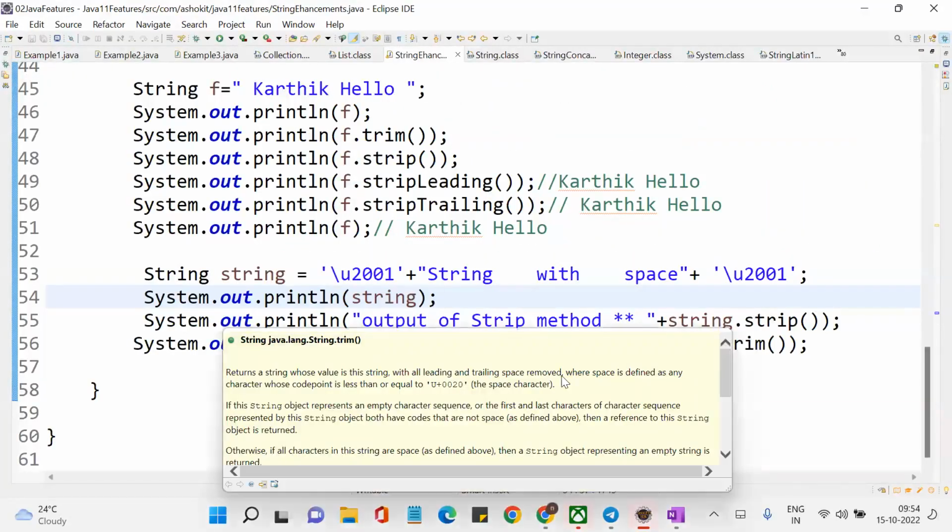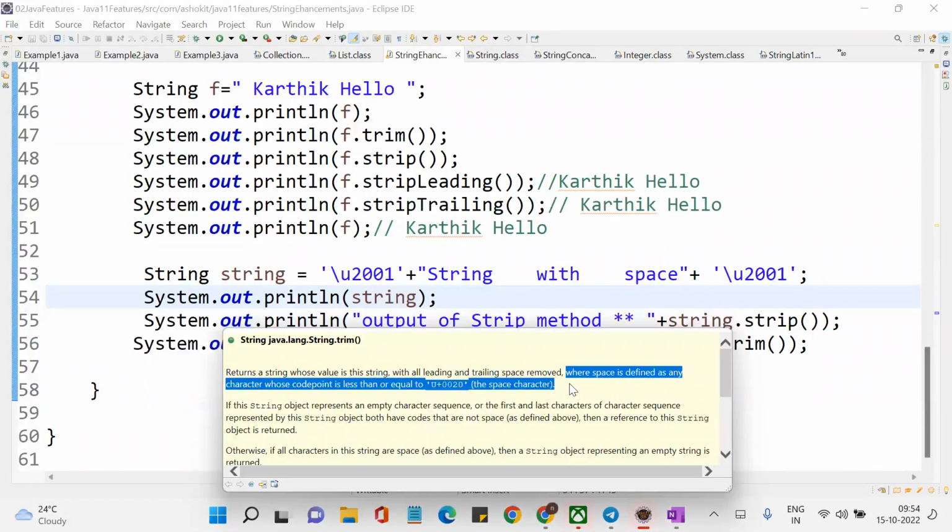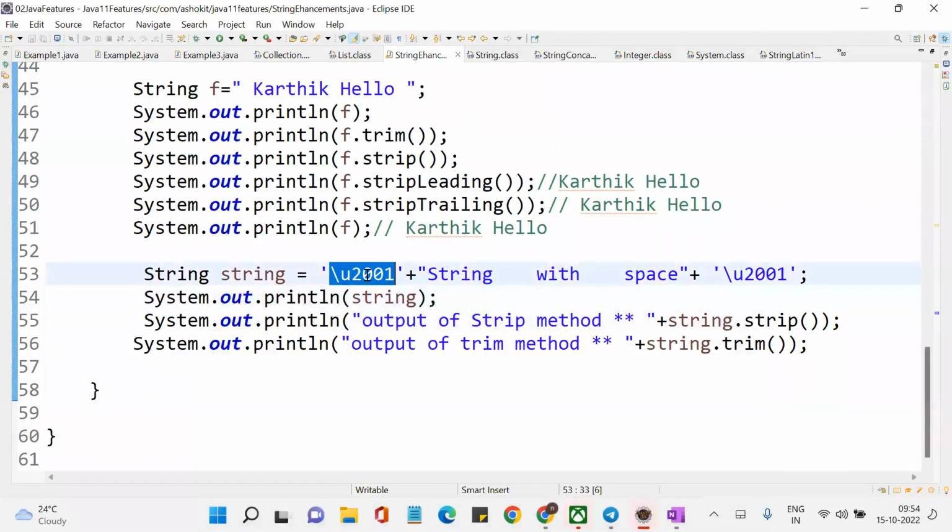If you look at the definition of the trim method, a space is defined as a character whose code point is less than or equal to U+0020. Now, whatever I have mentioned here, is the number 2001 greater than 0020? Yes or no? Yes, sir. The definition takes less than or equal to, correct? So that's the reason the trim method is not able to remove this space. Though it is a space, the trim method is not deleting it.